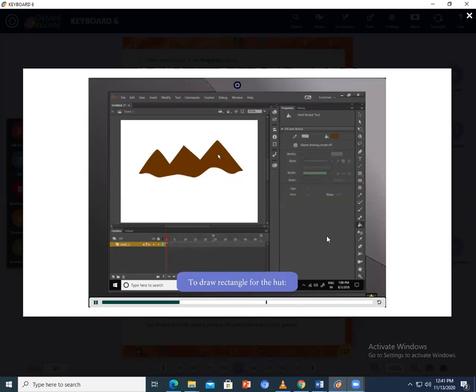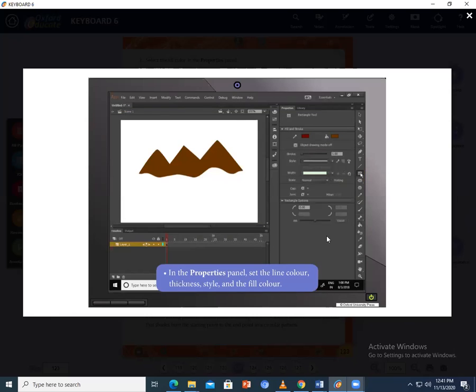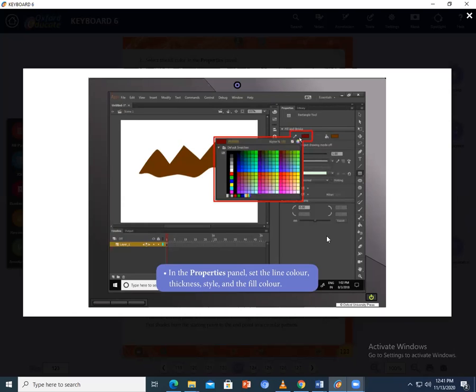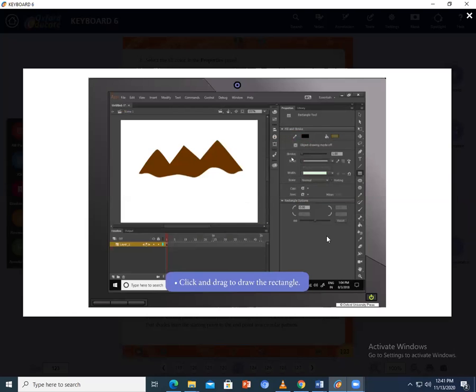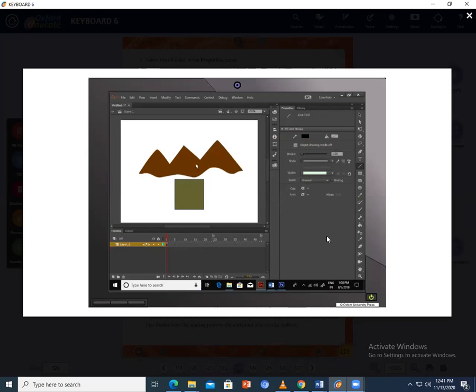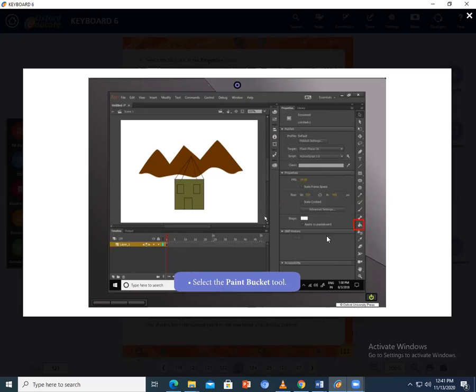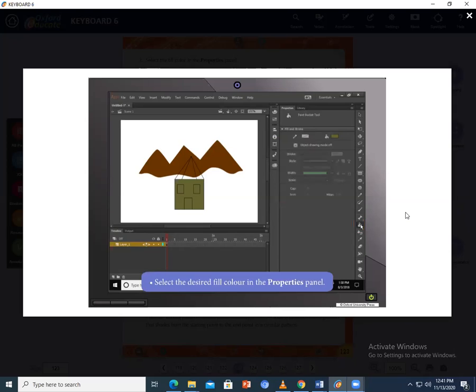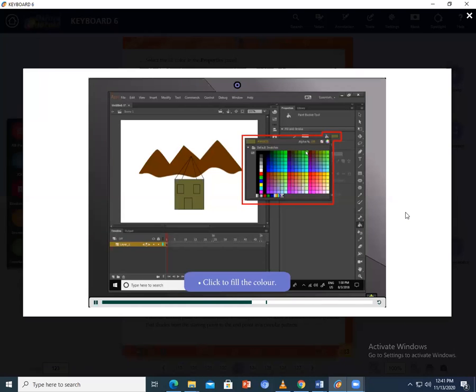To draw a rectangle for the hut, select the Rectangle tool. In the Properties panel, set the line color, thickness, style, and the fill color, and click and drag to draw the rectangle. To draw the lines for the upper part of the hut, click the Line tool. In the Properties panel, set the line color, thickness, and style, and click and drag to draw the lines. To fill colors in the hut, select the Paint Bucket tool. Select the desired fill color in the Properties panel and click to fill the color.